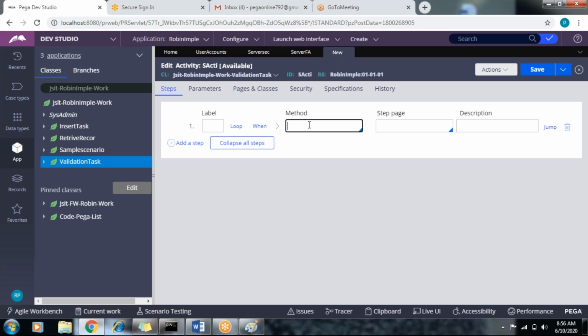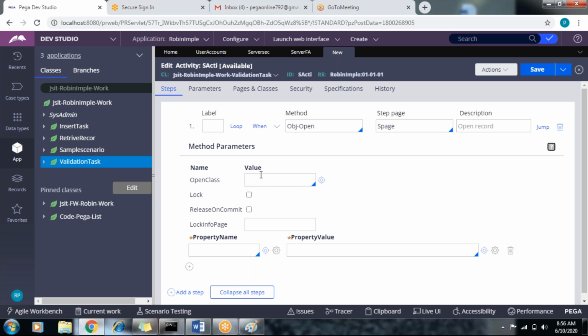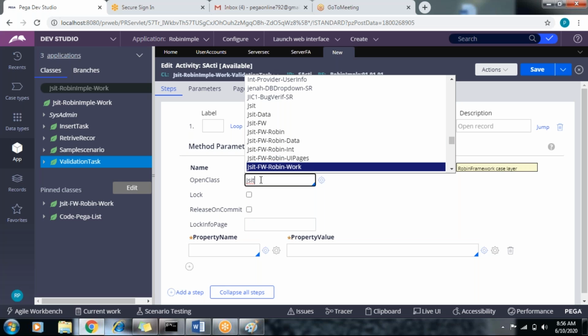So come back to the steps. So use the search method, Obj-Look-Up. Just give the space. We know that the input comes from the keyboard. So what is the mapping we need to apply? We can set it as data, but first of all provide the class. For the class, something JSIT. So user accounts is a class.